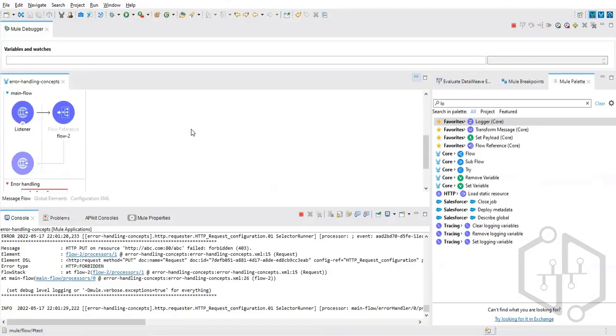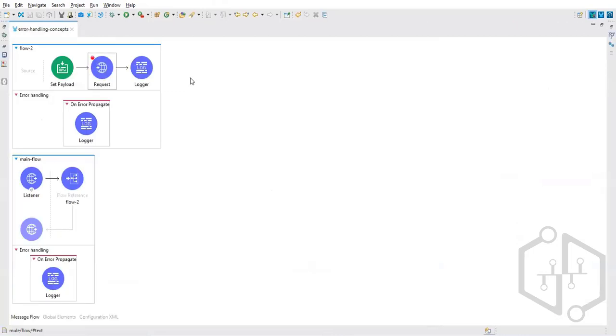So here these are two flows, the called flow and the calling flow. Both have error handlers, and both have the on error propagate scope. So the error is propagated from the called flow to the calling flow to the client. It goes back from here to the client.